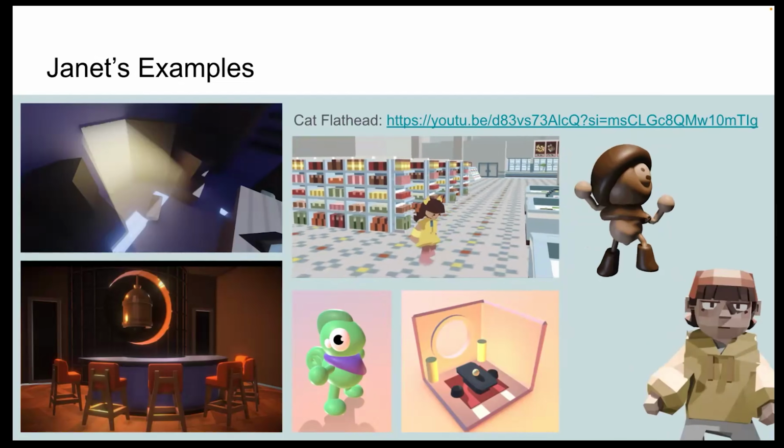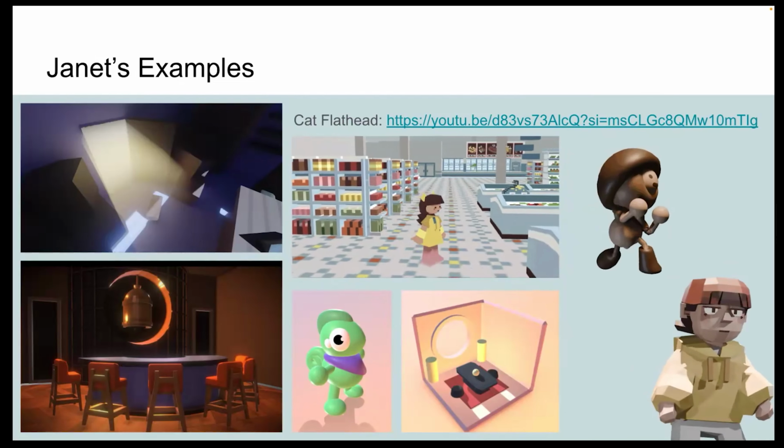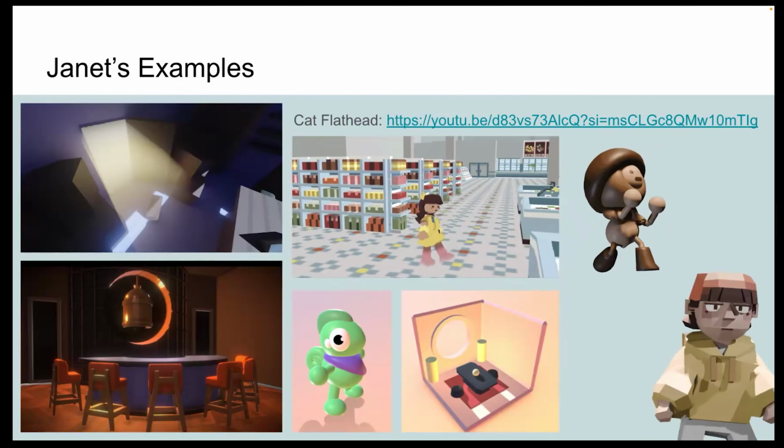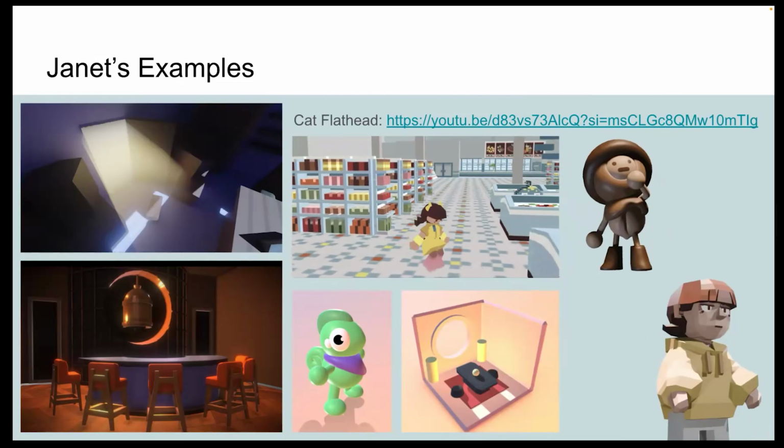Here are some of my examples. I really like playing with lighting. I use a lot of lights. And I also like animating. So this is from my game project. This is Dippy.